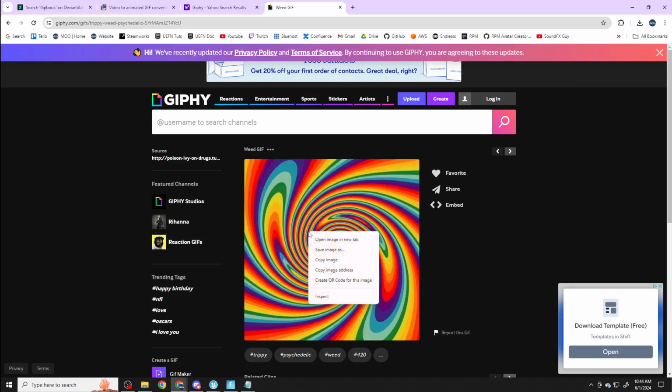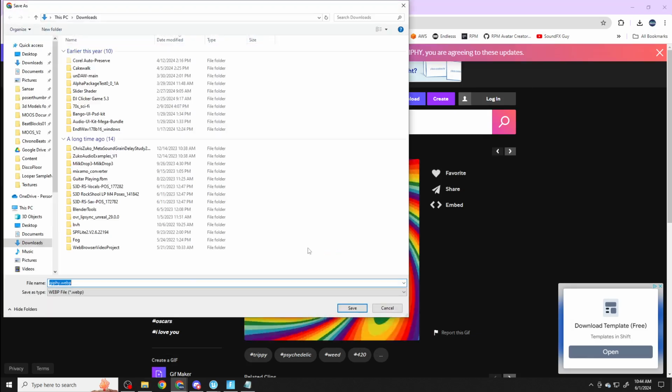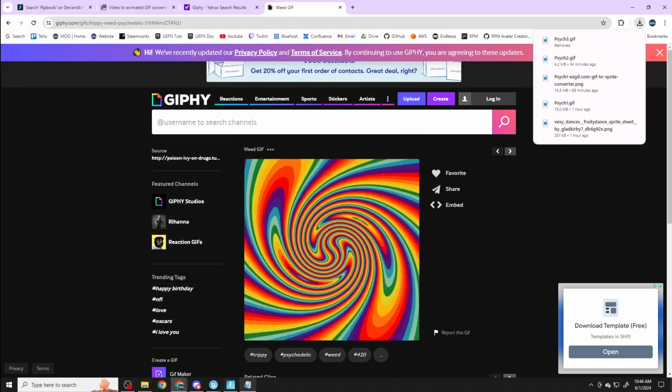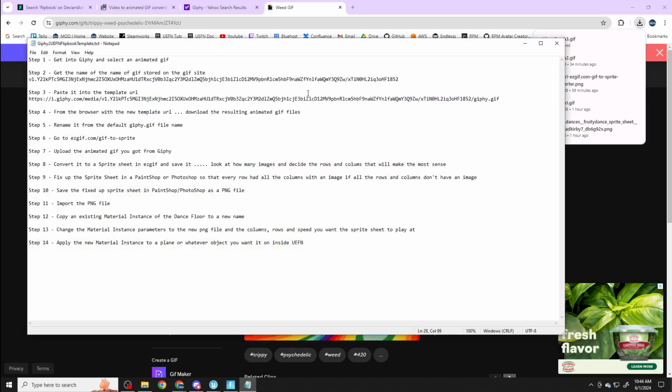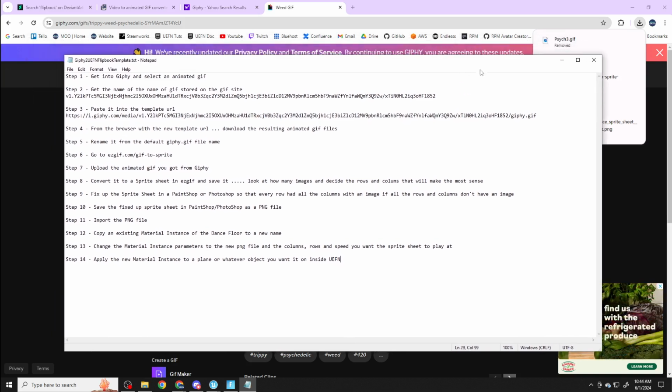If I say save image, it'll say okay, and it tries to save it as a WebP instead of a GIF file, and you can't save it as a GIF file. But here's a hack to get that, and I've included it in this text file, which I will put out alongside the video for you guys to have.